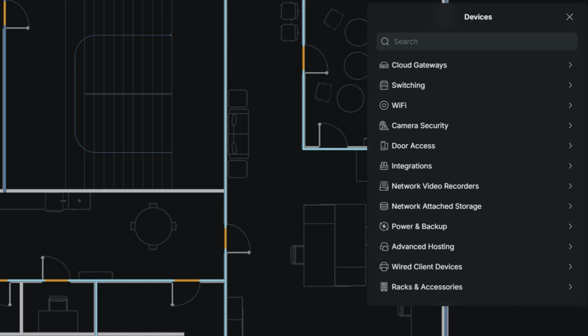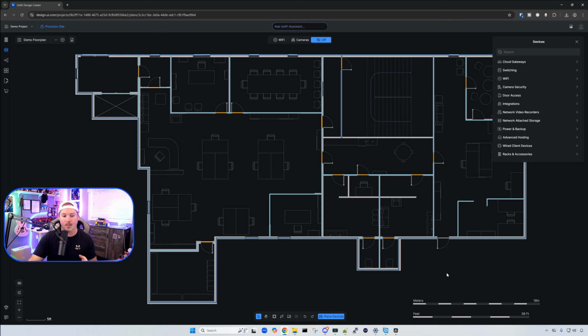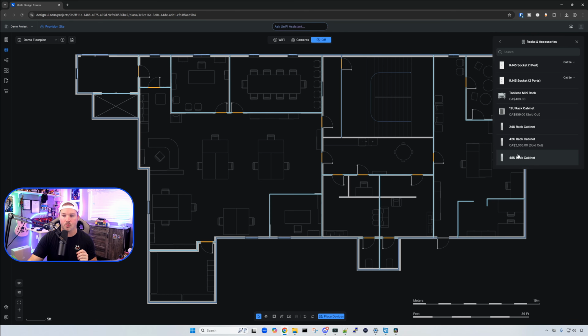So we have the cloud gateways, switching, door access, all the way down to wired clients, and we have some racks. So the first thing I'm going to do is decide where we're going to have this IT closet. And I think the bottom left-hand corner gives us enough space, and we're going to click on racks and accessories. Now within racks and accessories, this is where we have our RJ45 or our keystone wall plates. We have the toolless mini rack, and then we have from a 12U all the way up to a 48U rack. I'm just going to click on the 42U, and we're going to go down and place this rack in the middle of this room.